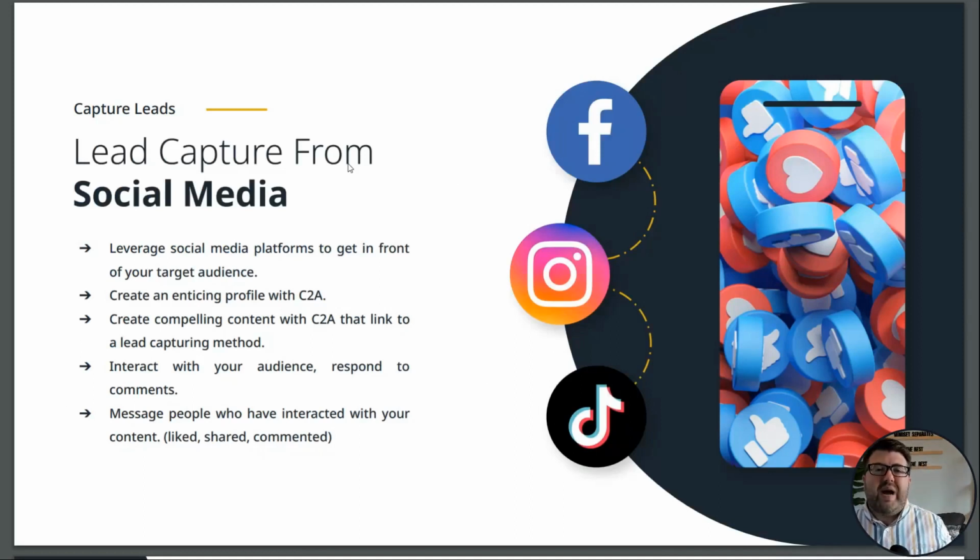So I'm going to break this down into each kind of sector of where we get our leads from. And we're going to kind of keep it high level. I'm going to try to drill this down in individual trainings because there's so much to this, but this is kind of the high level. And then I'm going to show you in real time these methods as well.